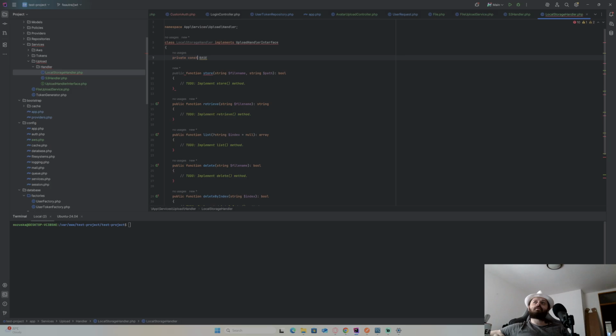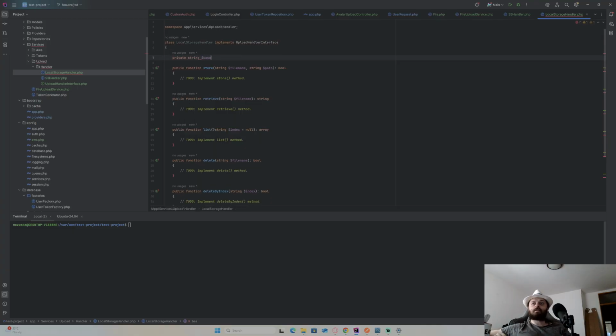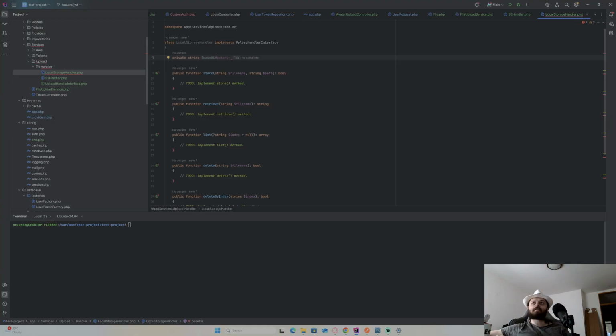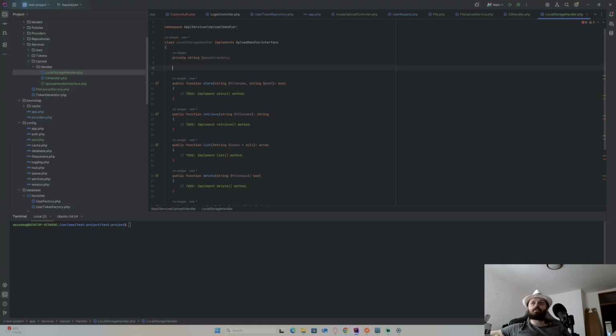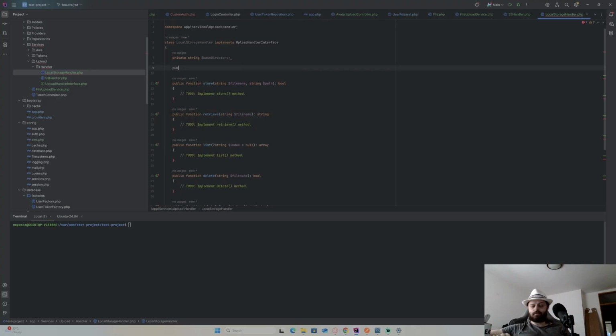Actually, no, I need to do this in the constructor because it needs to be injected. So it won't be const, it will be private string base directory. Let's call it base directory, and now that's it. I don't want to inject anything into the constructor. I'm just going to inject the base directory directly from the storage path.